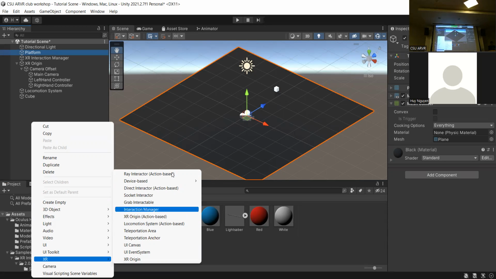Is your XR finished installing? Mine is like 95% done. Okay. So if there's anything you're confused on or lost on, you can just tell me and I'll go back to it. Okay, so XR origin action base.